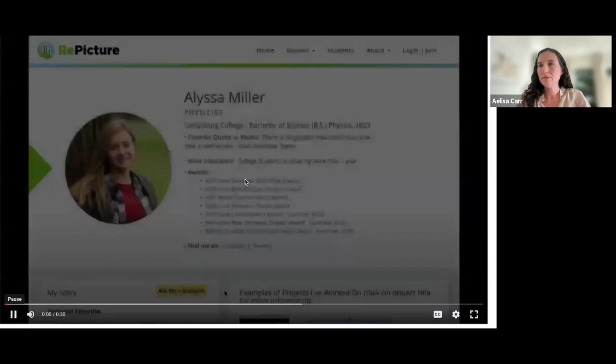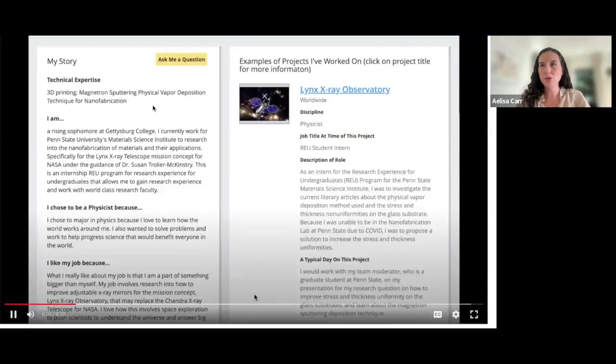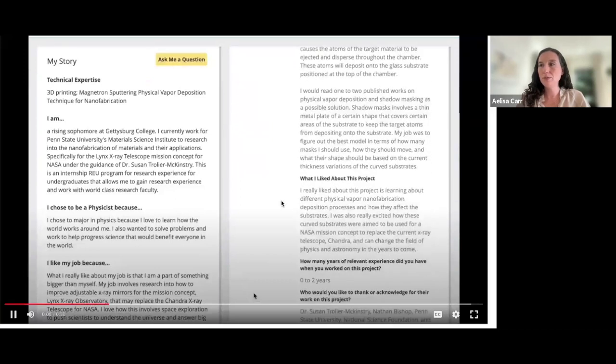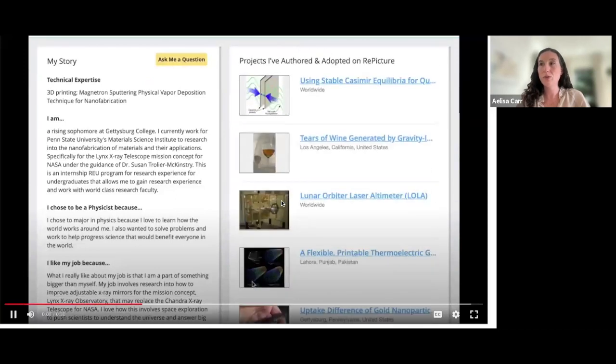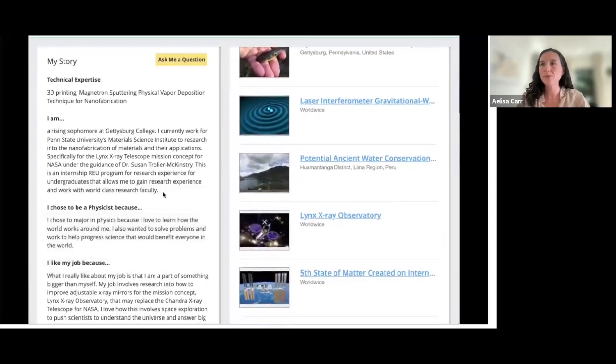And so you can see what the profile looks like in a little bit more depth. Here is one of our past students. This is Alyssa's profile, and you can read her story. You can see all the different projects that she's worked on, ones that she's worked on, and then others she just researched and published on RePicture.